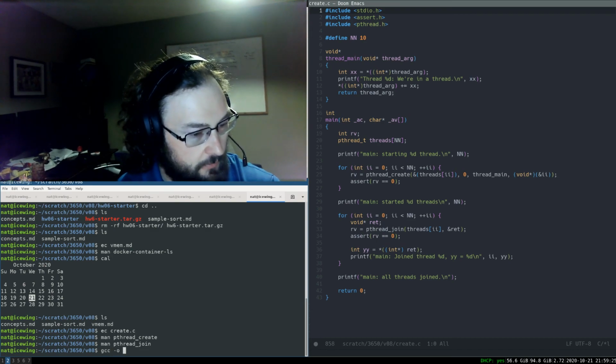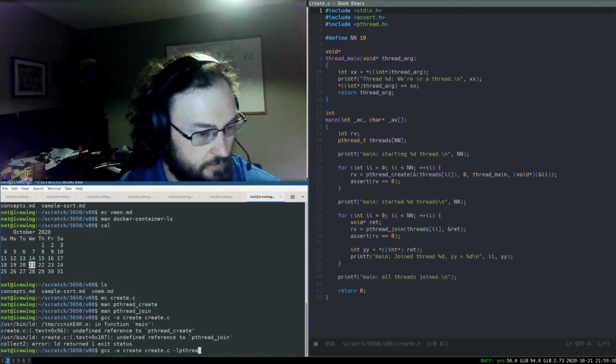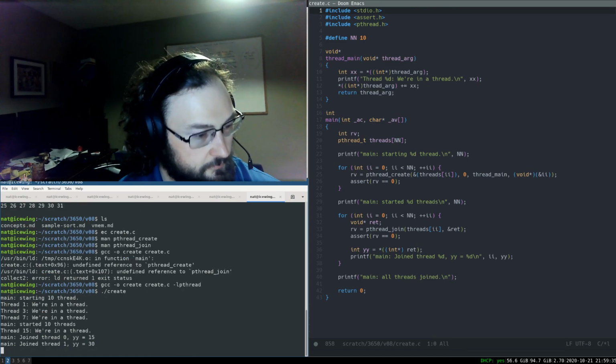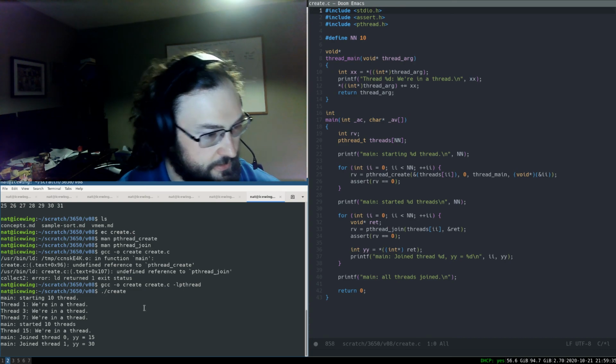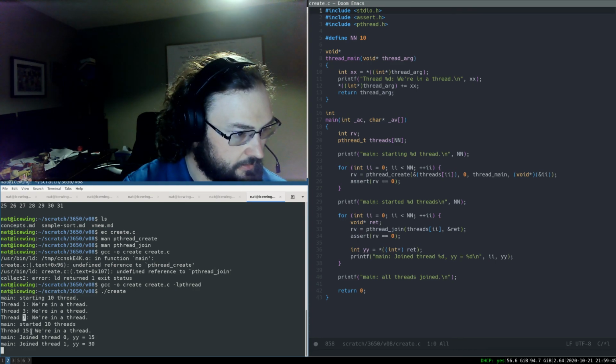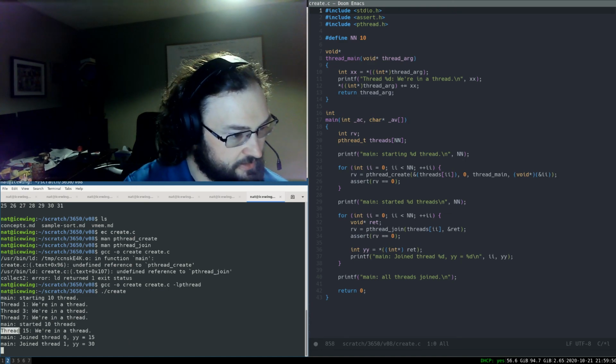Let's go ahead and compile this, create.c. We need -lpthread, and then we'll run create, and it says started 10 threads, thread 1 we're in a thread, thread 3 we're in a thread, thread 7 we're in a thread. In the main function it says we've started 10 threads. Then it's going to say thread 15 we're in a thread.